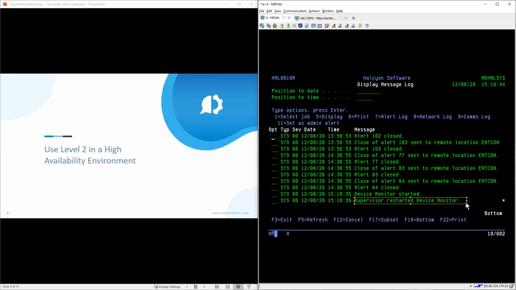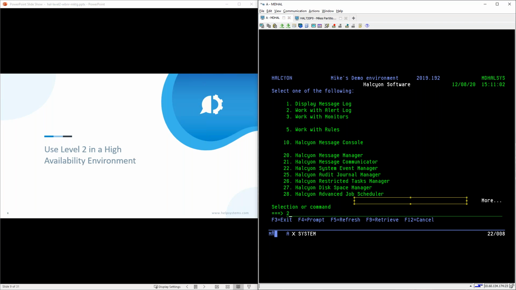And this will then help us to alert us. We can have alerts set up to pick that up, and we can then see that the supervisor's restarted it rather than a user.